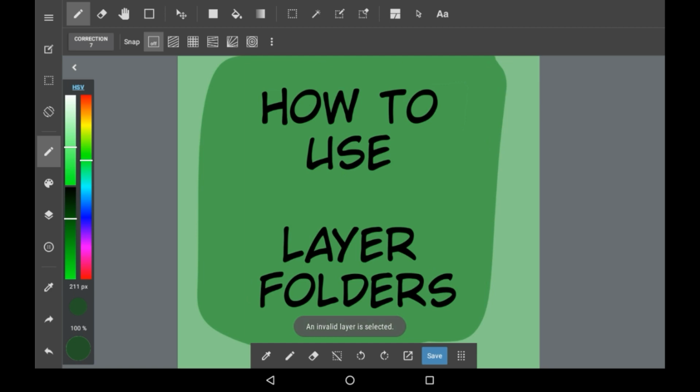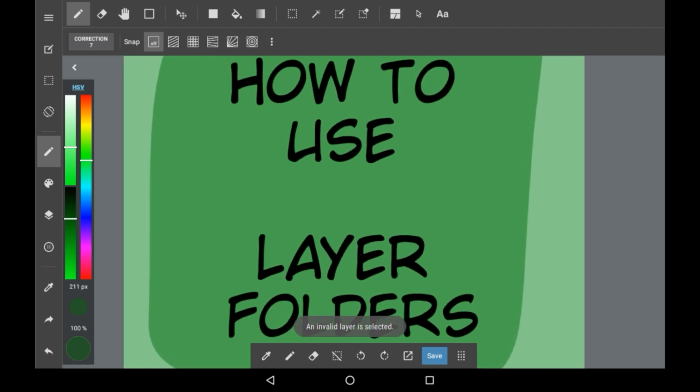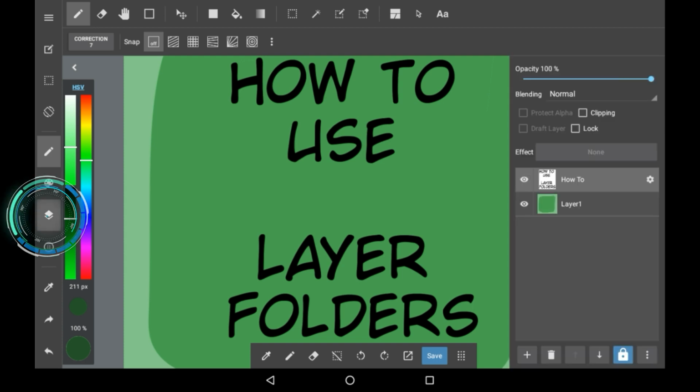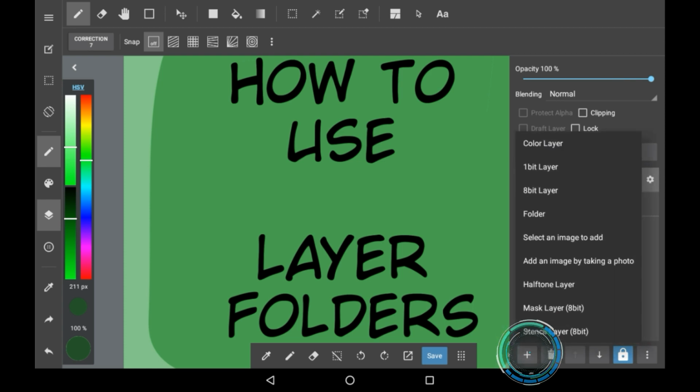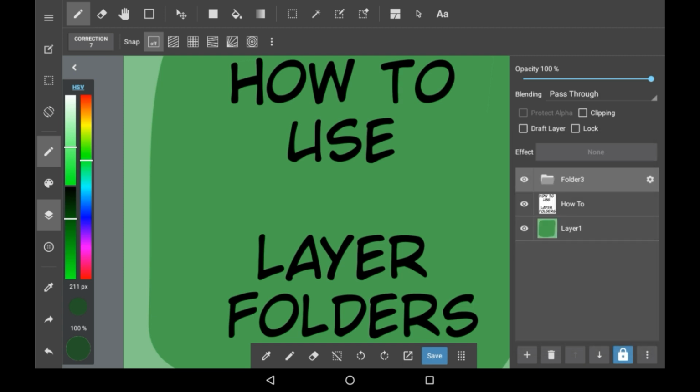Today I'm going to be showing you how to use layer folders in Medibang Paint. So, to create a folder, you're going to want to go over here to this menu, click on it. Then click the plus button here, and here it will have a bunch of different options. You're going to want to click folder. And then there it will be.